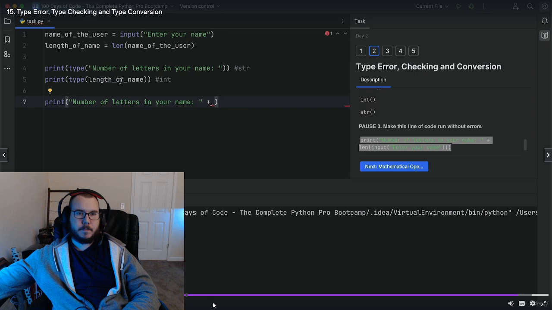So how can we convert this length of name into the same data type as this first part, which is a string? Well, you learned how to do that already. All we need to do is to wrap this inside a set of parentheses, which is the string type conversion. And so now we have this part, which is now a string, and then we add it to another string. And now if I run this code again, then you'll see that it works without any issues. Number of letters in your name, 6, printed out.